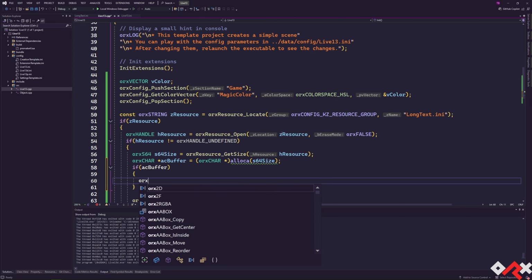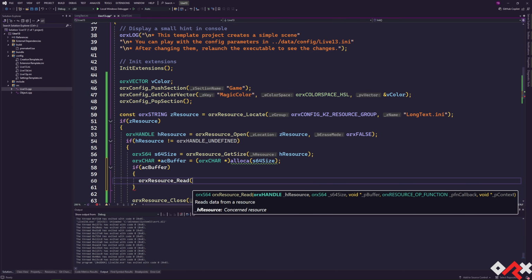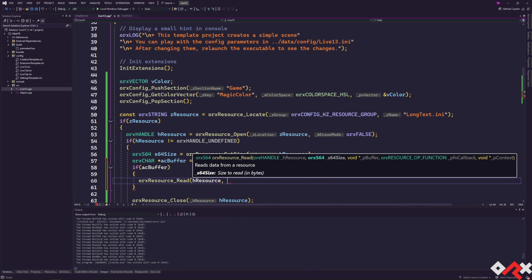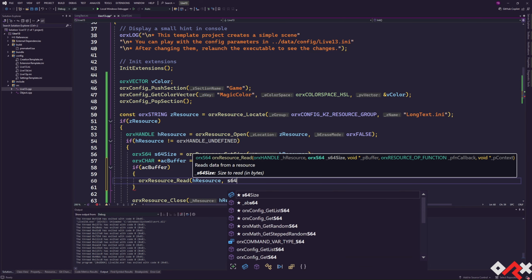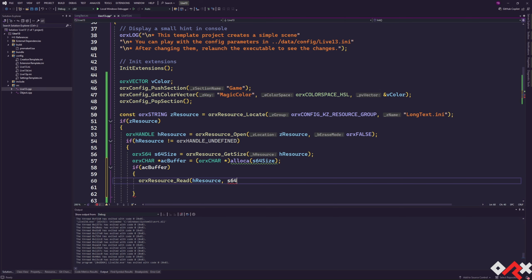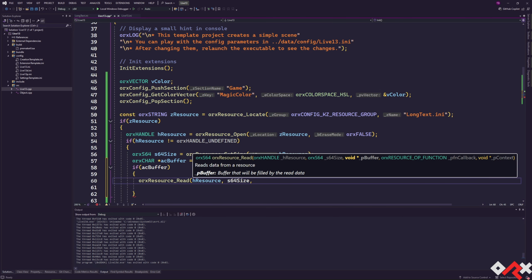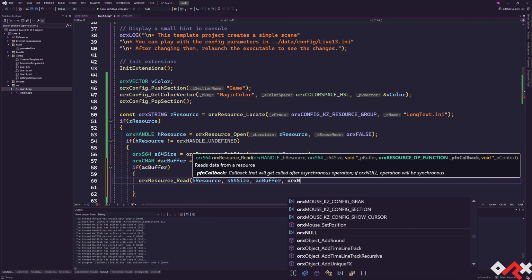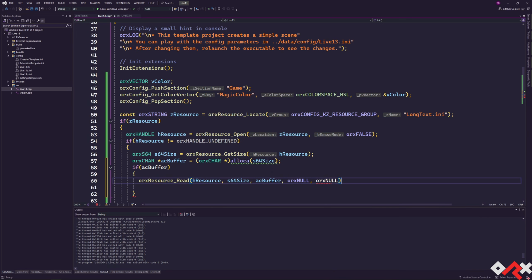read and fill it. So arcs resource read. We want to read this resource with the entire resource. And we put it in the buffer. We don't provide any callback. Because we don't provide any callback, it means it's going to be a blocking call. It's not going to be asynchronous. It's going to read right there. And when the function exits, I know that my data will be ready.